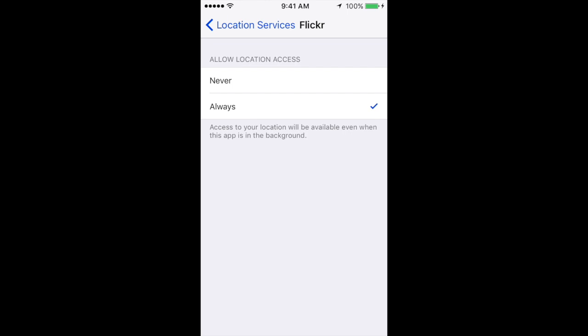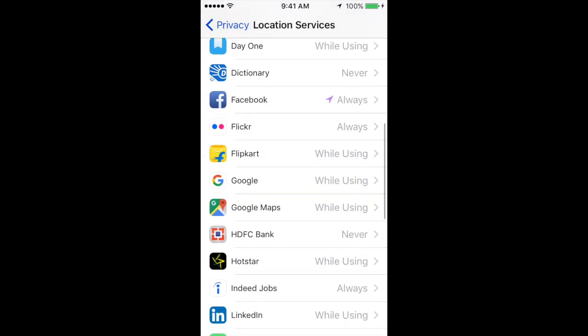And look at this, Flickr. Why would Flickr need your location? Yes, it definitely needs it, because when you upload photos, they go with the locations. So if you want, you can enable that, or if you don't want to, you can just disable it.